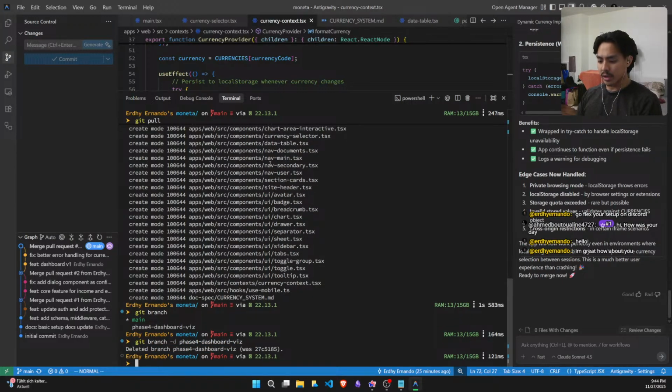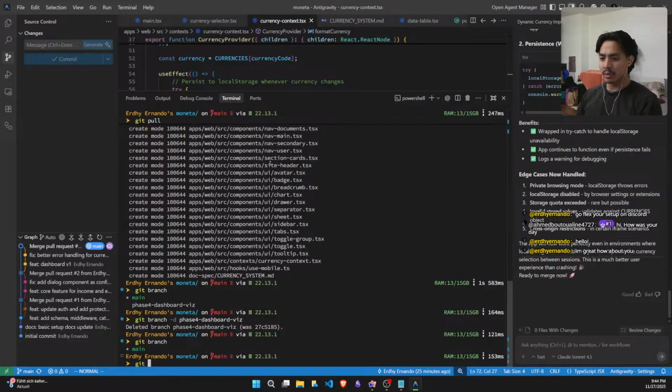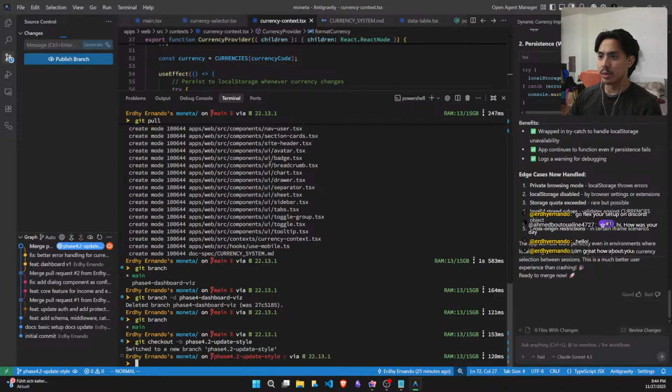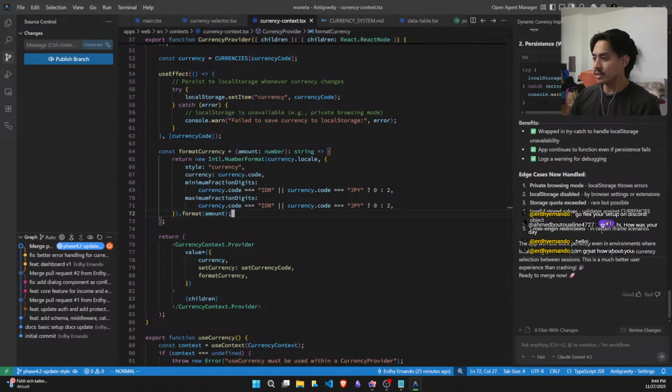Nice. Okay, we can create git checkout. That's B phase 4.1, I would say, or like 4.2. Update style. Did that work? Switch to branch. Okay, cool. We could close this.